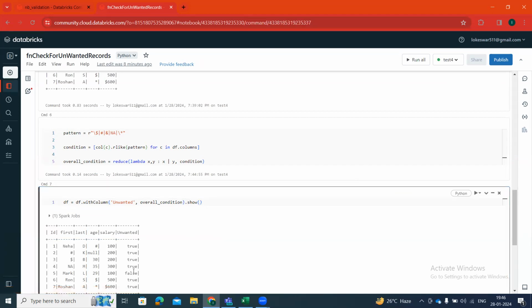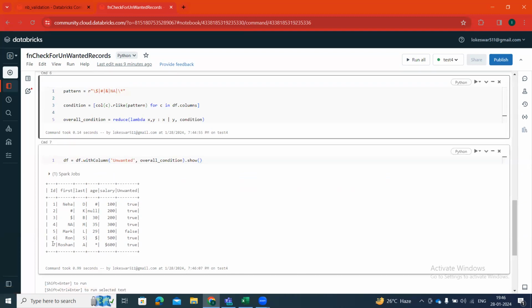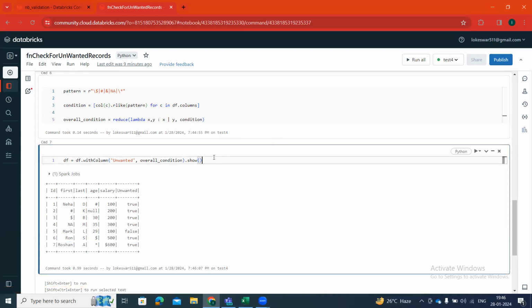As you can see, the record number 5 here has no involvement of special characters. That's why it is populated as false. That means that record does not have any unwanted content. If you see the first one, it got true. And this record also got true. So that's the beauty of this, using the regular expression.